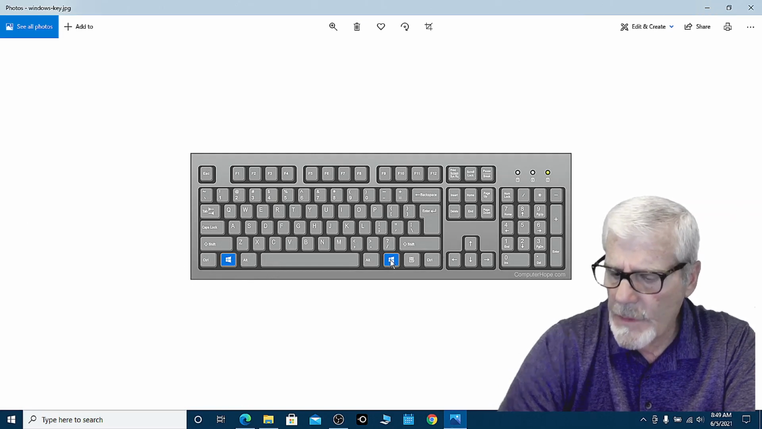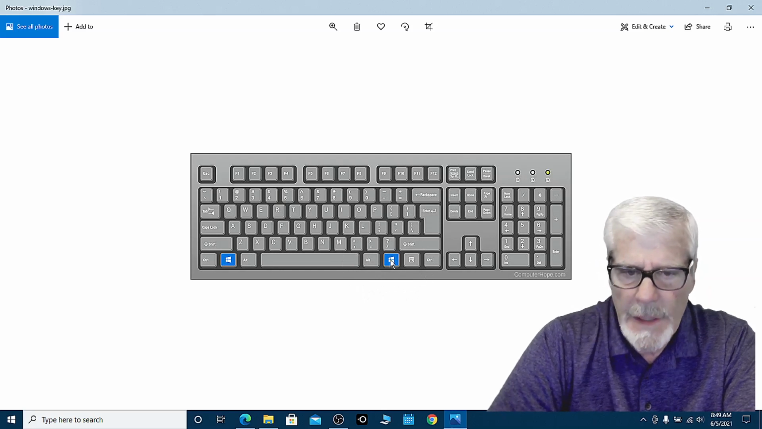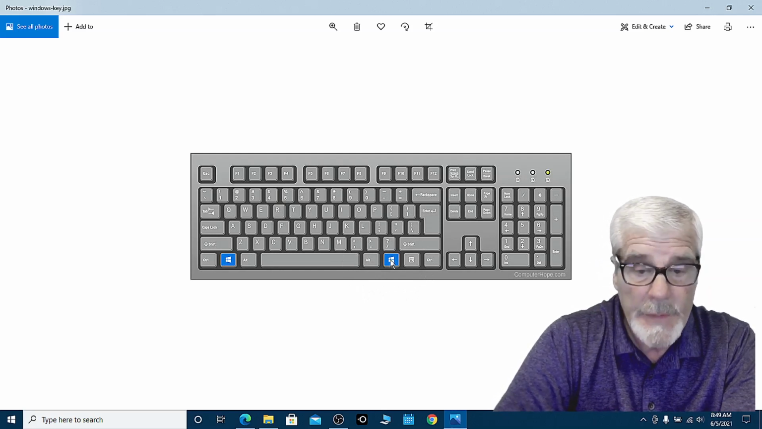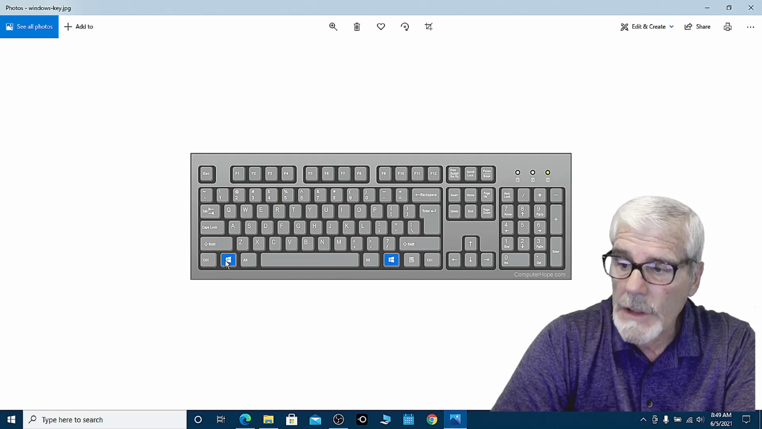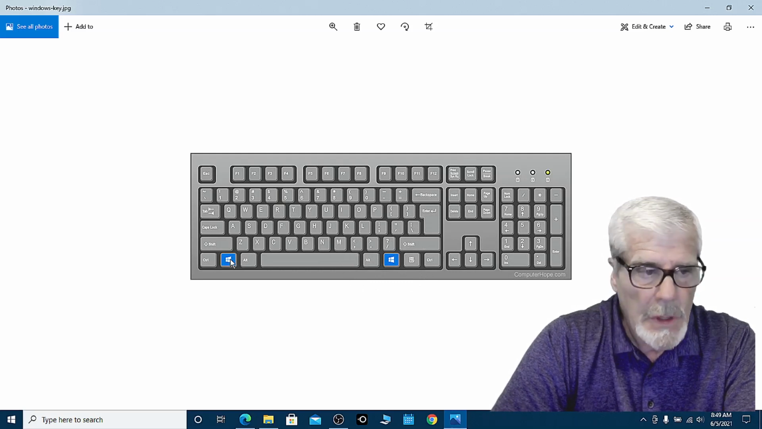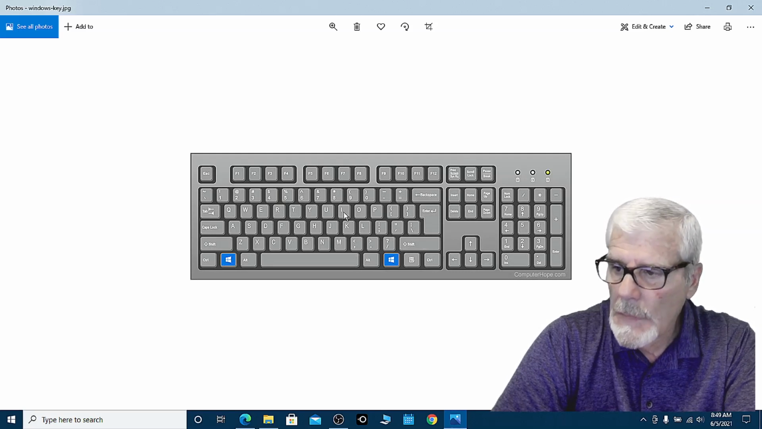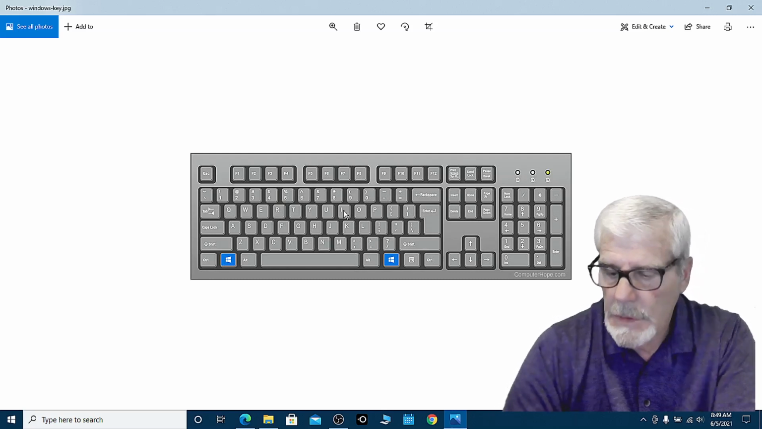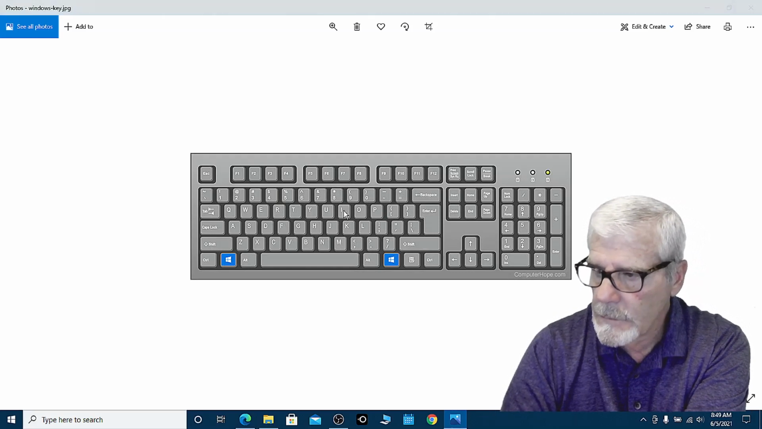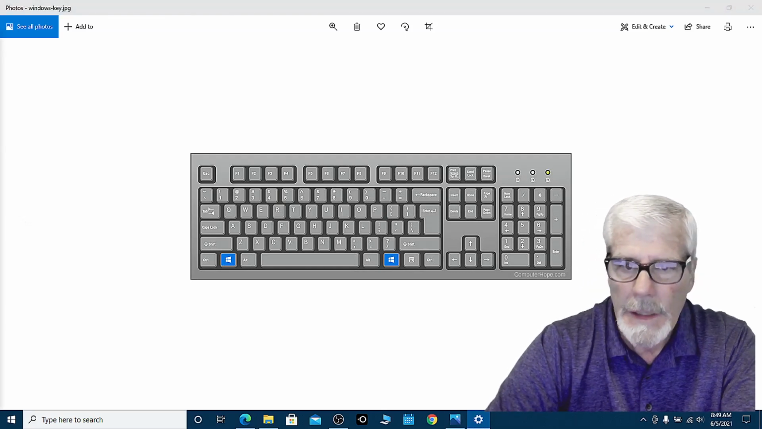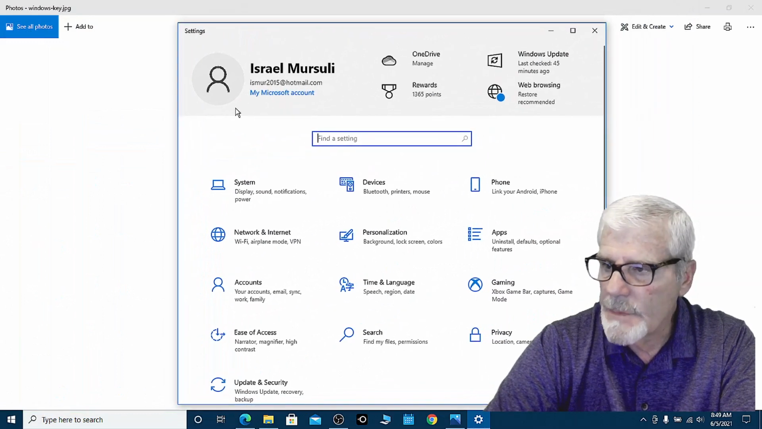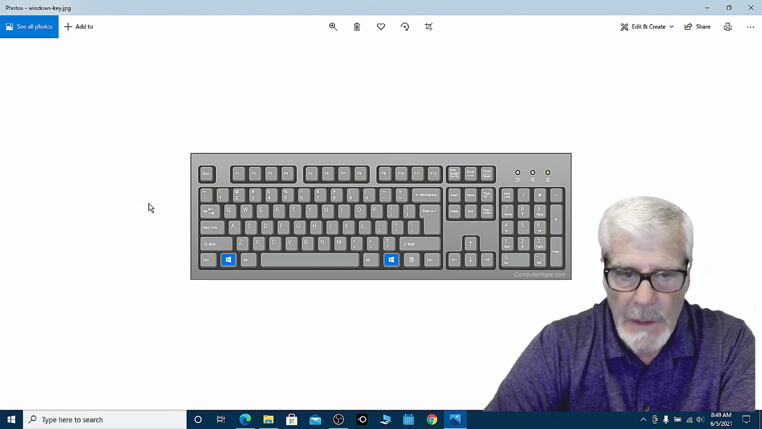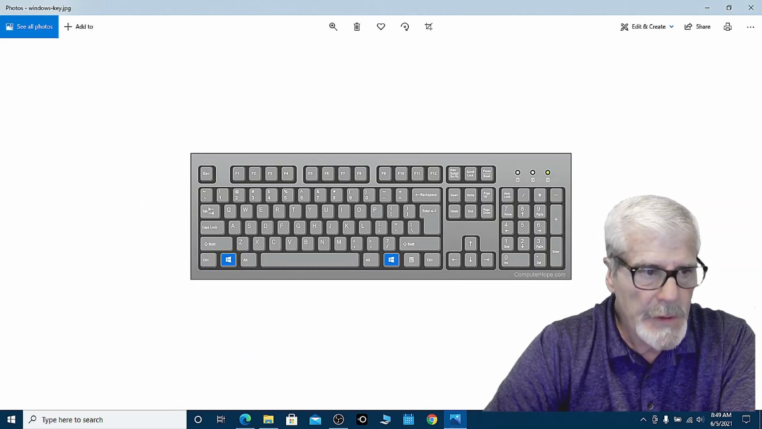This one happens to have two of them. Depending on what type of keyboard you have or what laptop you're on, it might look a little different. So if you do the Windows key and the letter I right there, that is going to bring up your settings menu. So let me try that. And here it brought up my settings menu, which lets me do a lot of things in my computer as far as computer settings and so on.